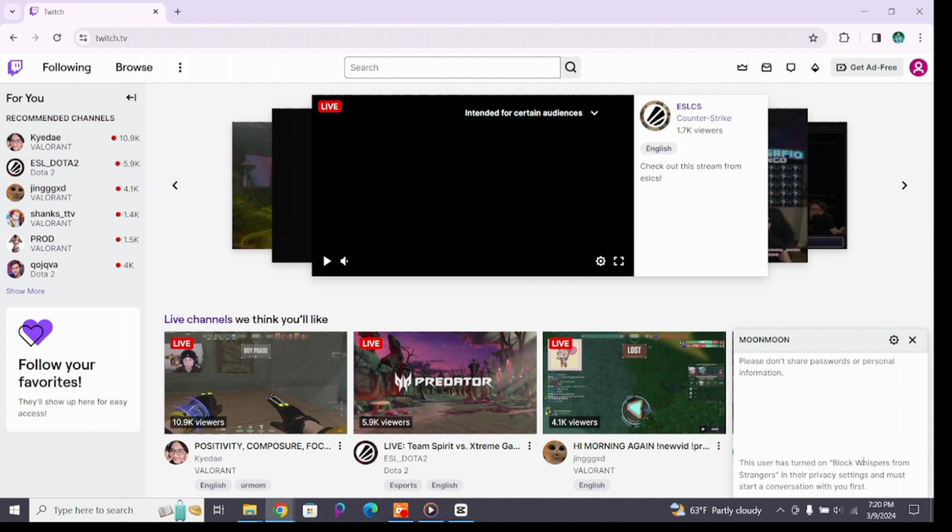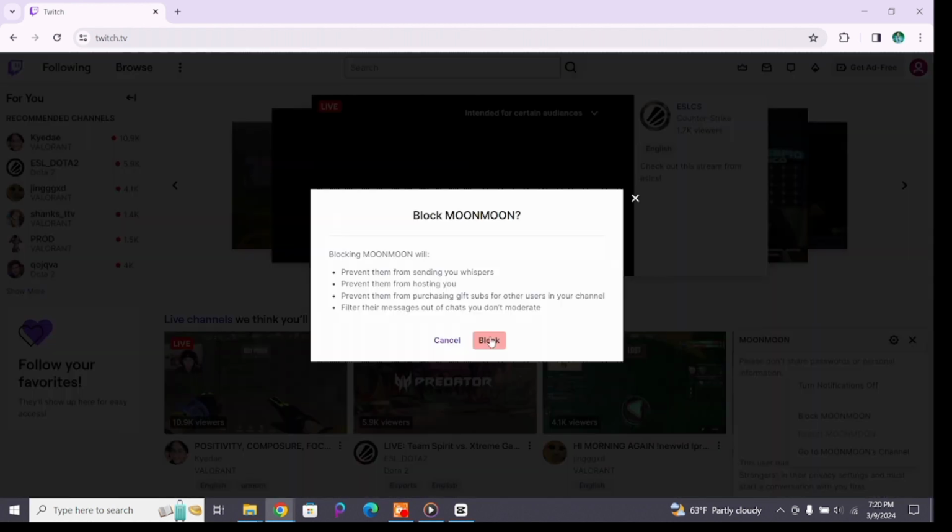And now to block them, click on the settings icon at the top. Then there you will see the block option. Click on block. It says blocking this person will prevent them from sending you whispers and hosting you live. Also, it prevents them from purchasing for other users in your channel. If you are okay with that, click on this block option.